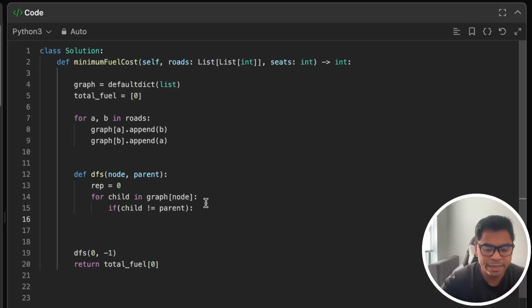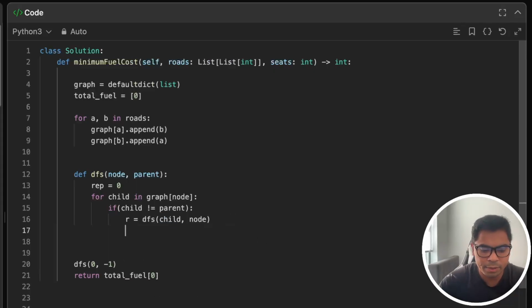So at this place, what are you going to do? You can collect all the representatives from the child, which might bring some representatives to the parent. So let's collect it into R. You will be getting it from DFS. In the DFS you will send the child, and then as a parent you will send the node. That will become the parent of this child. Now this R, we will add to our total representatives right here.